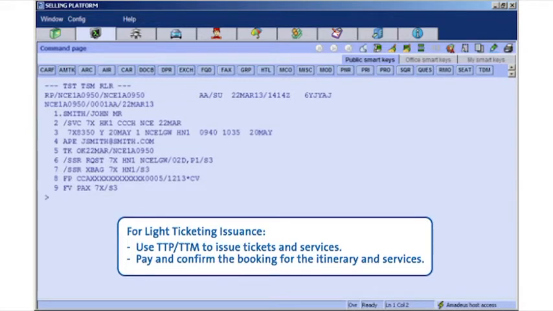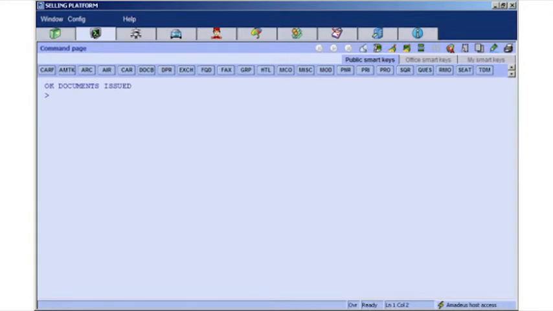For light ticketing issuance, keep in mind that you have to issue the light tickets and the services together. To do this, use the TTP/TTM/RT combined entry. Good. The tickets and the services have been issued successfully.